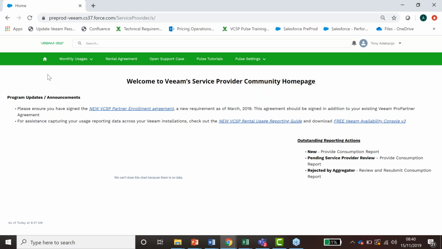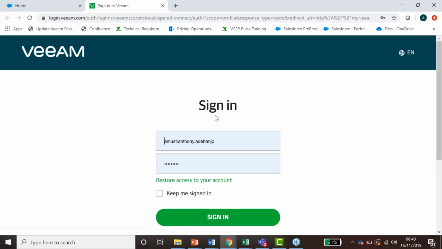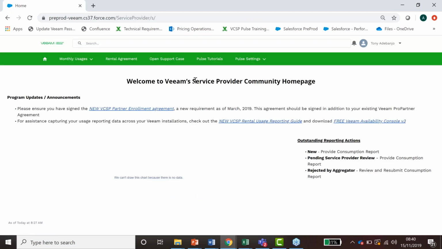All right, so management of licenses. Very much at a high level, this is your home screen. Monthly usages, you can ignore that completely. That's not going to apply to you now. Rental agreements is the big area that you want to go to, and we're going to touch on that in a second. You're able to open a support ticket by clicking on this open support ticket link. You sign in and basically you can raise a ticket like you typically would have done previously.